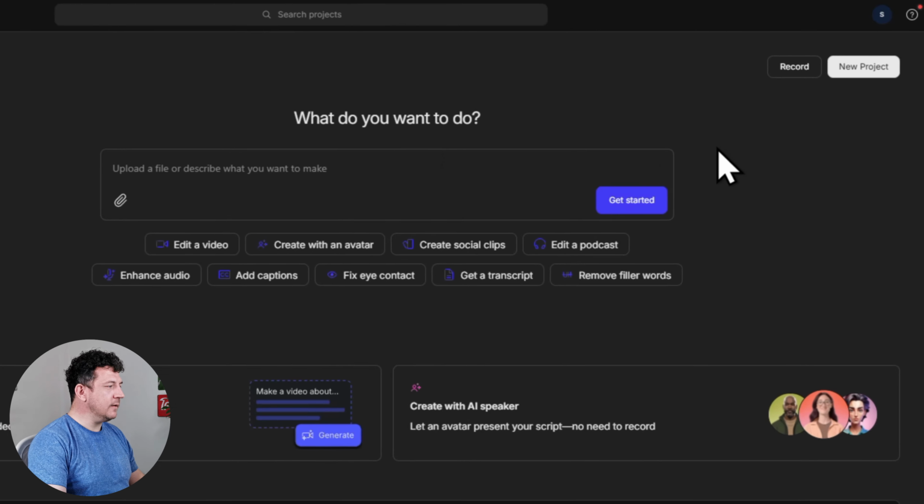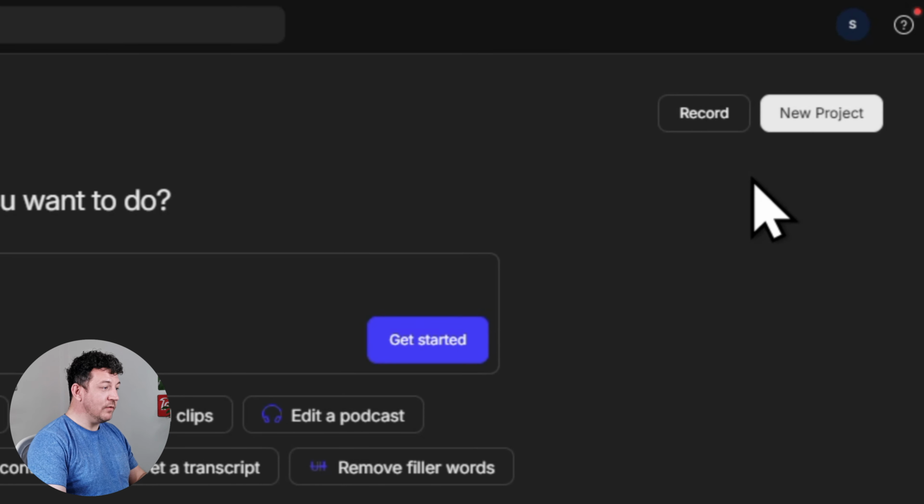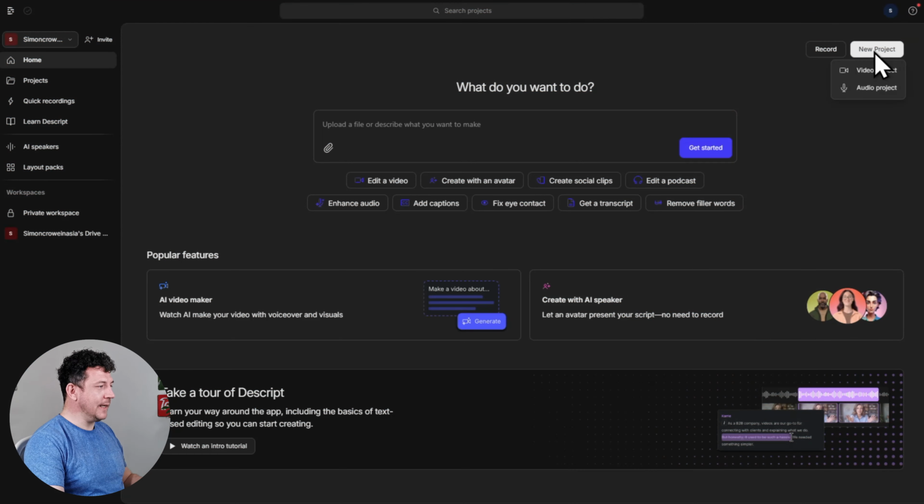And up in the top right, you've got two key buttons, Record, which is perfect for quick captures like recording your webcam, and New Project to start from scratch. Alright, so let's dive in and edit our first video using just AI, so no manual editing whatsoever. So let's click that New Project button and get started.